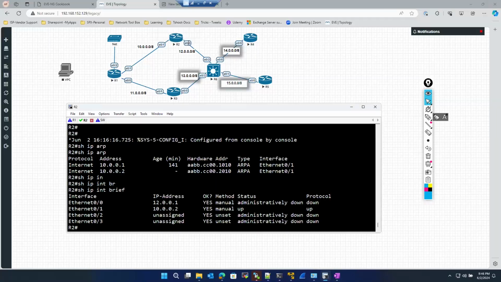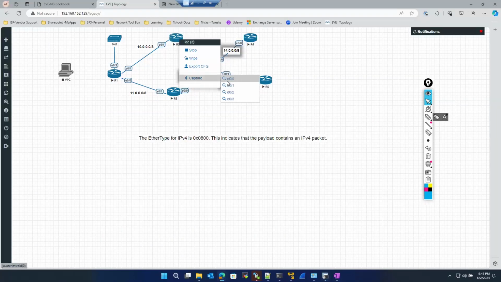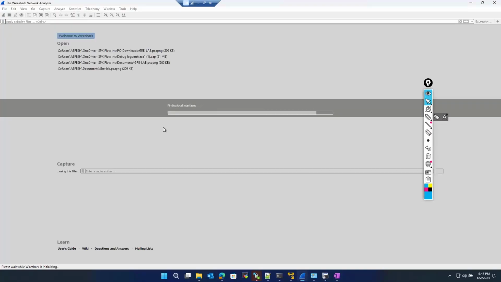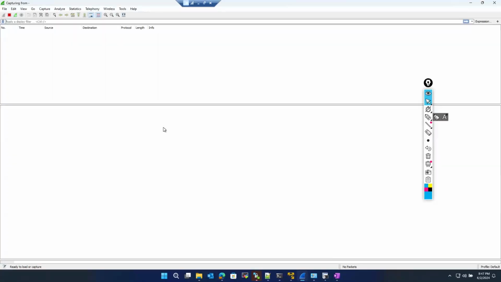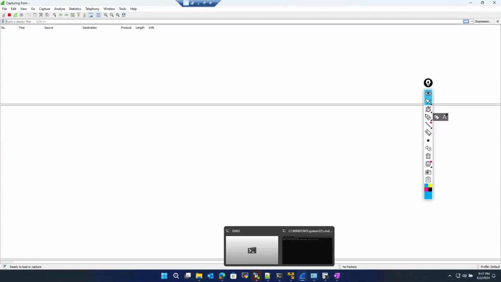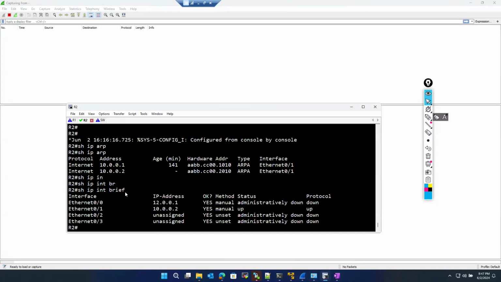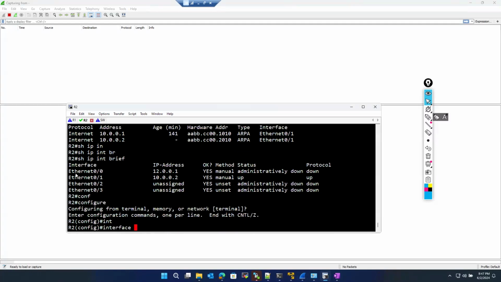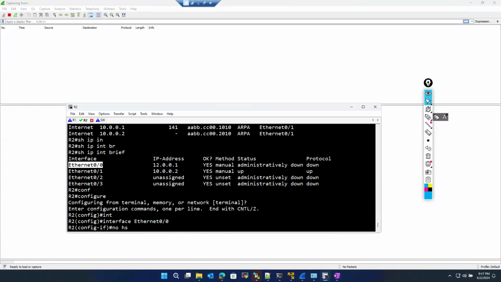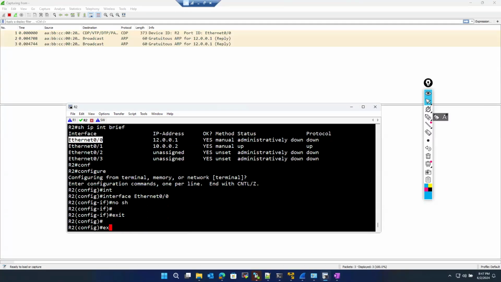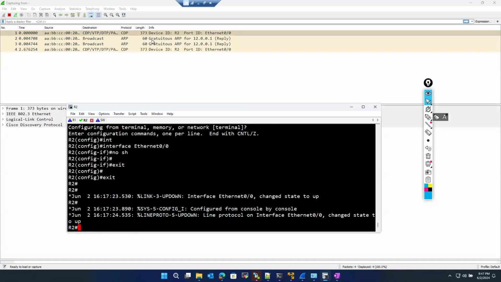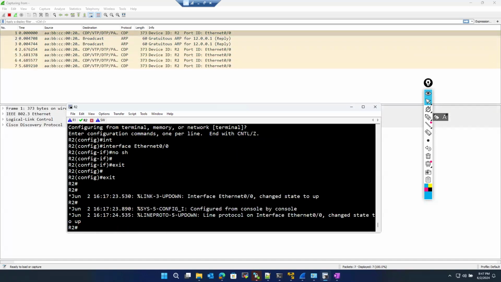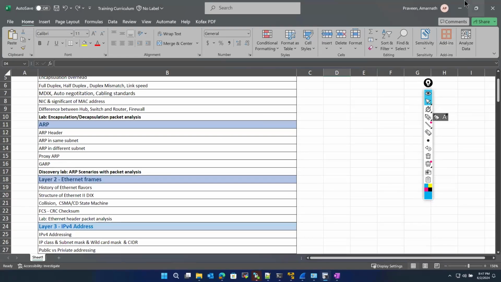Okay. So what is that? Ethernet 0/0. I should see traffic, but that port is down, so I don't see any traffic over here. So Ethernet 0/0, no shut. I see traffic coming in. You can see this gratuitous ARP. We have that here, right?